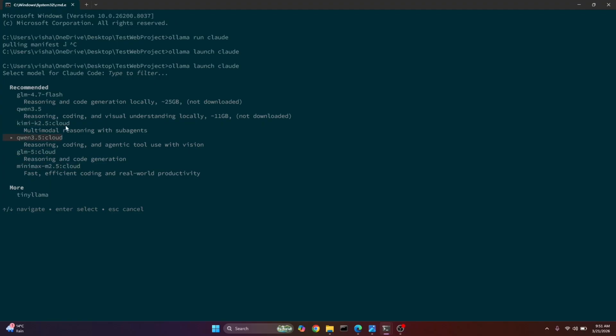So these four with Cloud actually run on Cloud, and you'll need an API key from Cloud itself. And these two, GLM and Qwen, will be downloaded. So this "not downloaded" label means that these models are not downloaded locally, but if you choose these models they will be downloaded locally and you'll be able to use these models for free, unlimited.